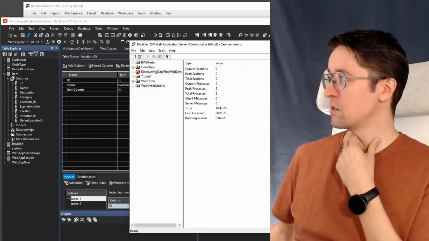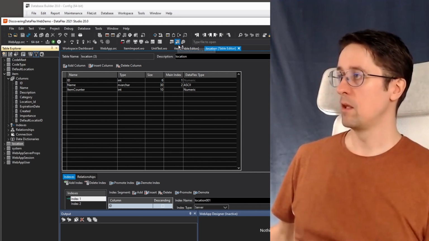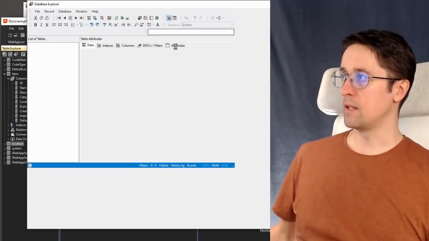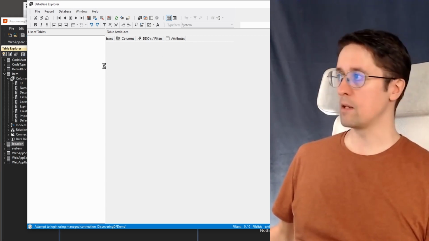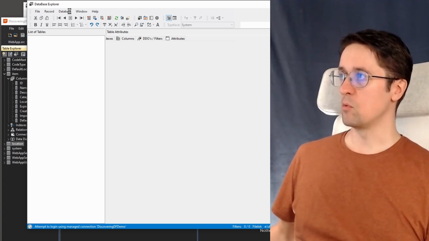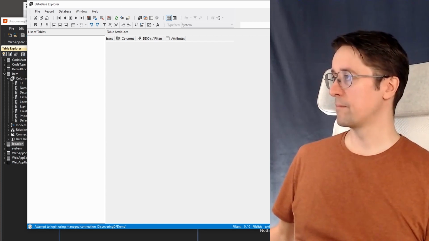In some cases, you might also have the database viewer open. And the database viewer is just a place where you can view the data in the database, basically. So you want to make sure that this database explorer is also closed.